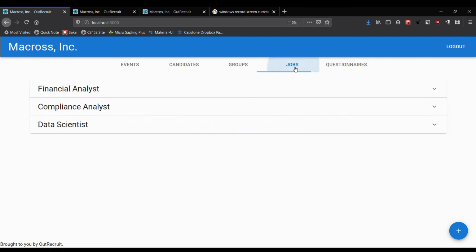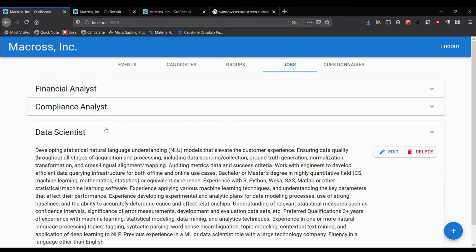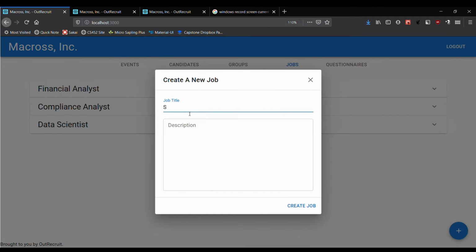Before we can start ranking resumes, we need jobs for the system to rank. Here, we have a financial analyst, compliance analyst, and data analyst. We're going to be creating a software engineer, so we need the job title and writing a short description for it.